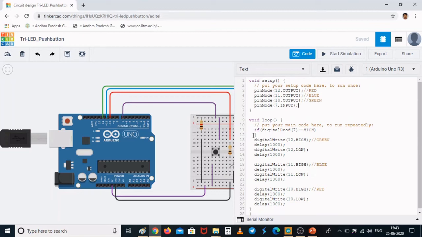Okay, in the void loop function, I have used a control function like an if statement: if digitalRead of 7 is equal to HIGH. What is the meaning of that? digitalRead of 7 means pin number 7 is being read with the help of this built-in function, and if it is found to be high, then all these things are executed, because they are inside the if block. Okay, if pin number 7 is not high, then nothing is going to be executed.